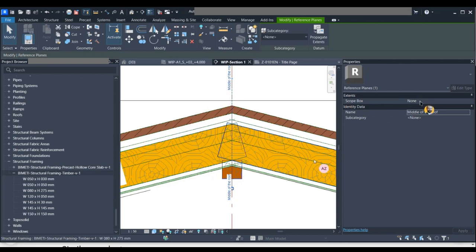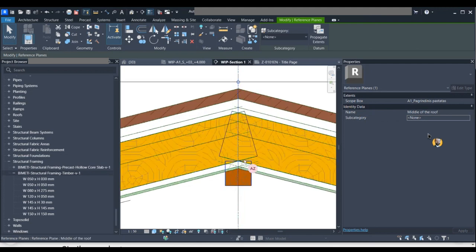Next part, good practice is to set scope box. Set scope box to building A1. And subcategory, also possible to set subcategory. Let's check in the subcategory what we have here. At the moment, no subcategories. So it means you can create subcategories and assign reference planes to different categories, roof, walls, and so on. So it will be easy to manipulate them.